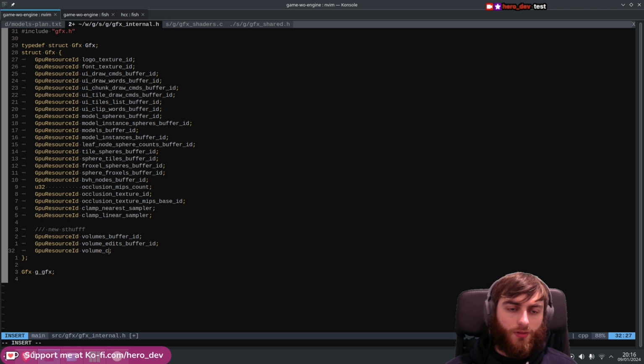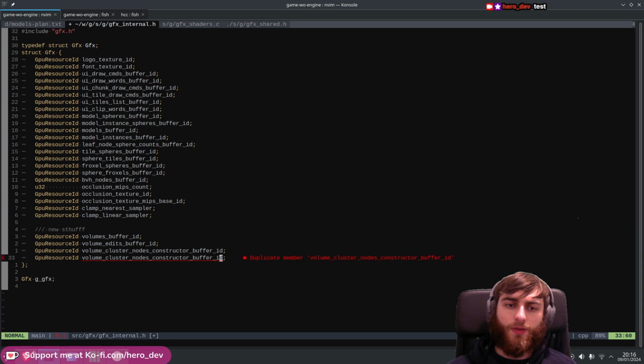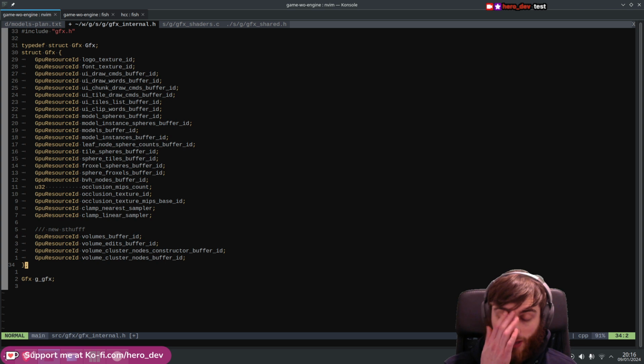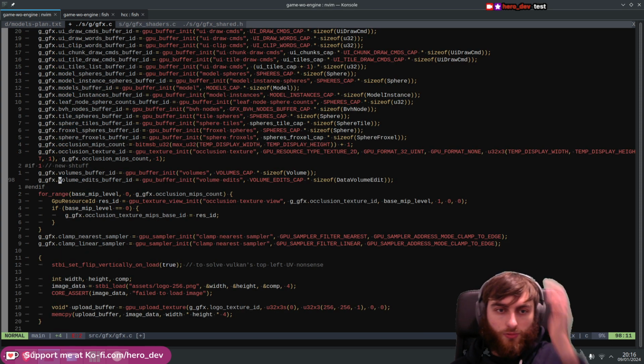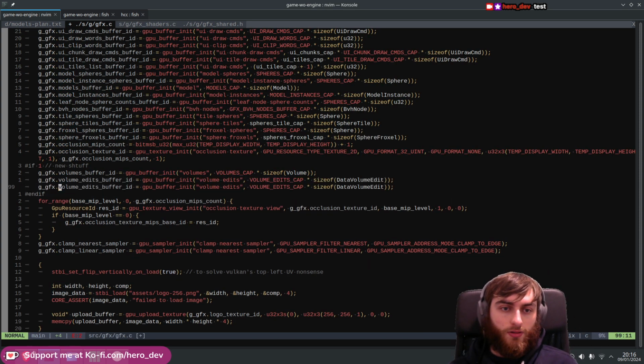Volume cluster nodes and buffer ID. But this one is for the constructor. Yeah, and there will be a final place where they end up going. We need to make a heap allocator, or a free list allocator, for that at some point in a defragmentation system. But that's all a bit of fun that we can save for later. No need to worry right now.